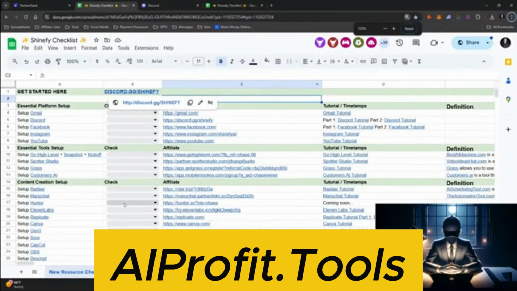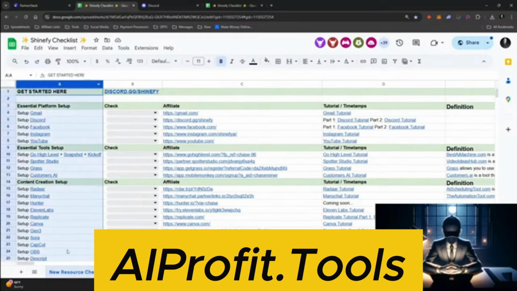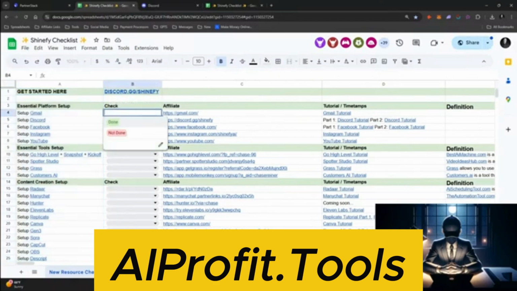At the bottom left, you'll see the main checklist, which outlines all the steps I'm walking you through. On the left side, you'll find the list of platforms we're setting up. And on the right, there's a status column where you can mark each task as done or not done, depending on your progress. Additionally, there are affiliate links for the tools and resources you might be using. And on the far right, you'll see links to detailed tutorials.